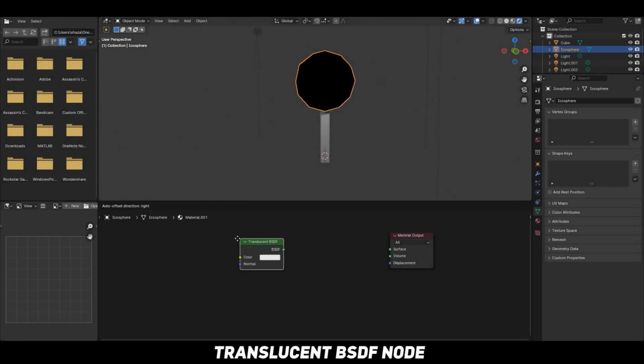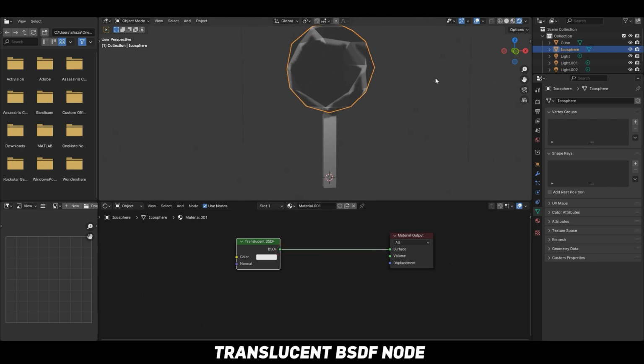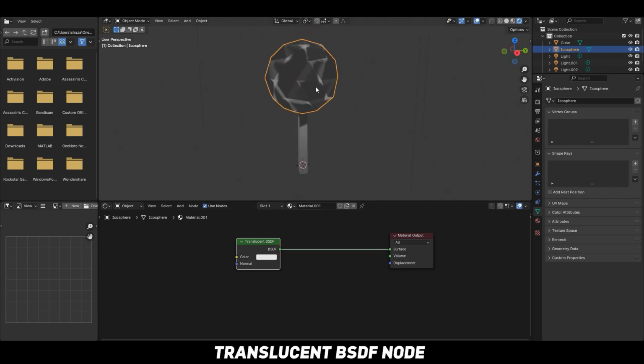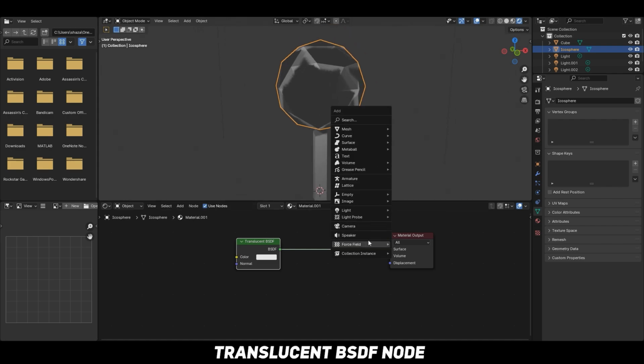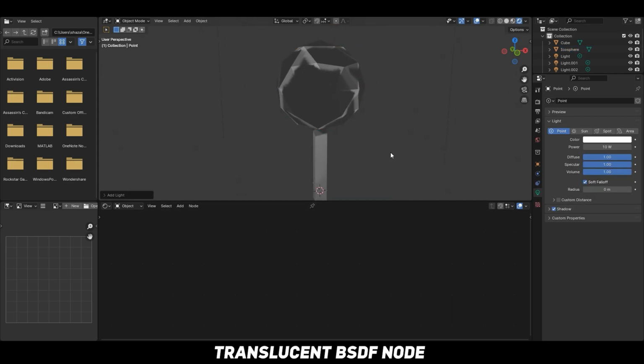The Translucent BSDF node simulates the scattering of light through semi-transparent surfaces, like frosted glass or thin fabric. It controls how light is diffused and transmitted through the material, creating a soft and diffuse appearance with some level of transparency.